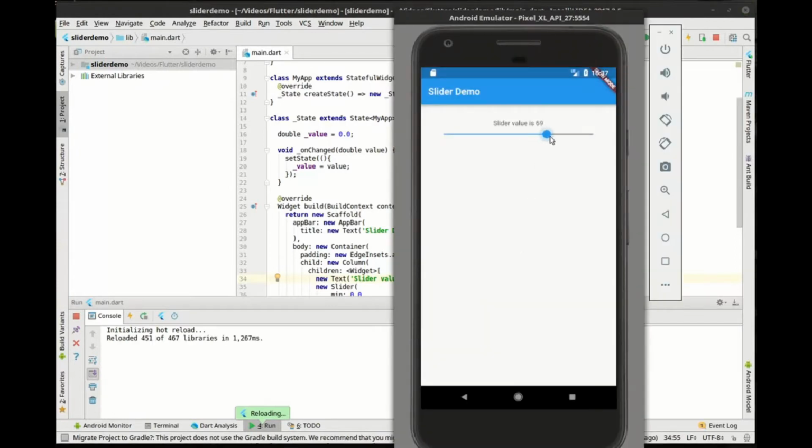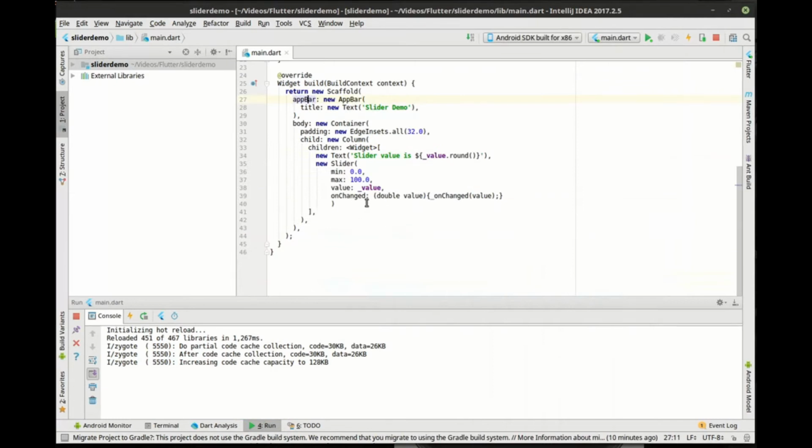Take care of that. Hot reload should switch it. Yep, sure enough. Hot reload took effect. So now we've got a nice min and max and everything in between. So to add to the goodness here, we're going to put our linear progress bar down here. And we're going to tie that into the same value so we can kind of see what's going on.